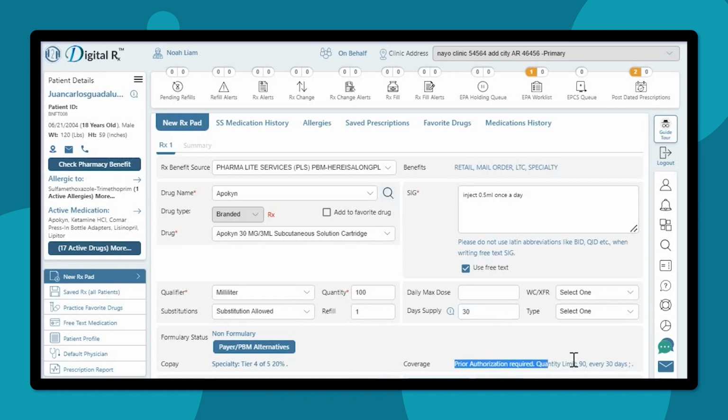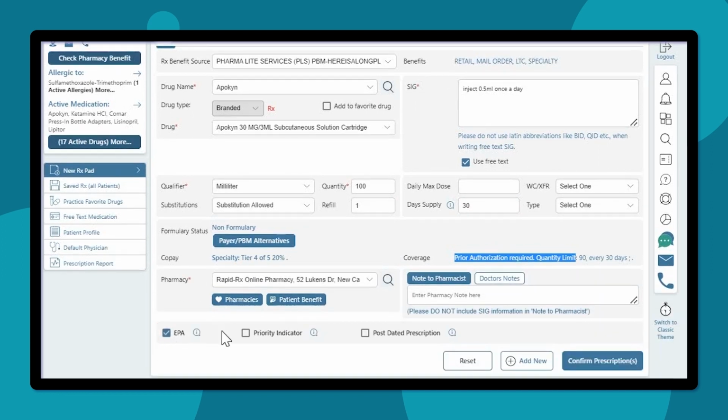The coverage space will show prior authorization required. Enable the ePA checkbox to initiate a prescription for an electronic prior authorization. Enable the priority indicator checkbox to set a high priority for this ePA process. Now click on the Confirm Prescription button on the bottom right-hand corner of your screen.